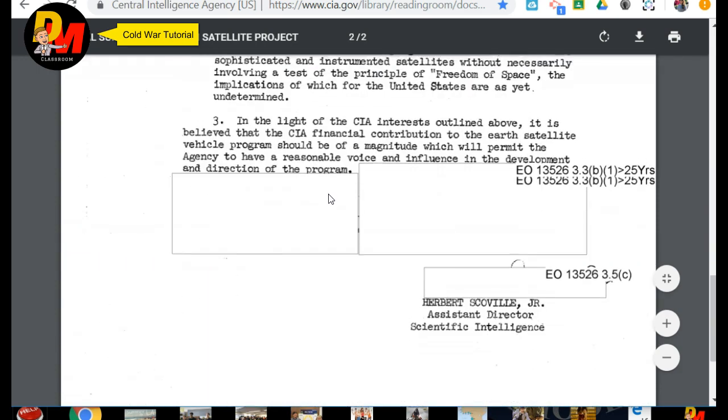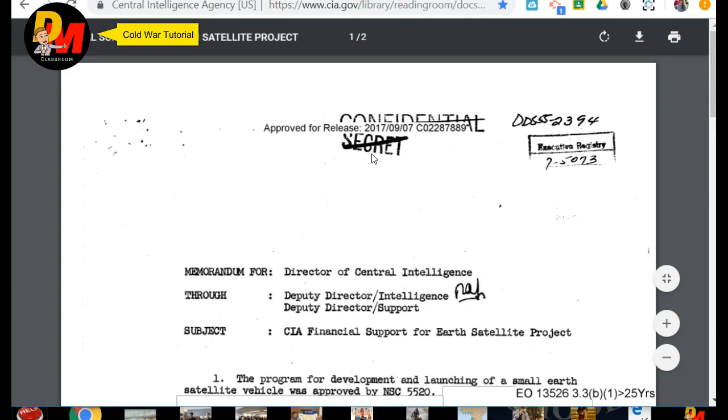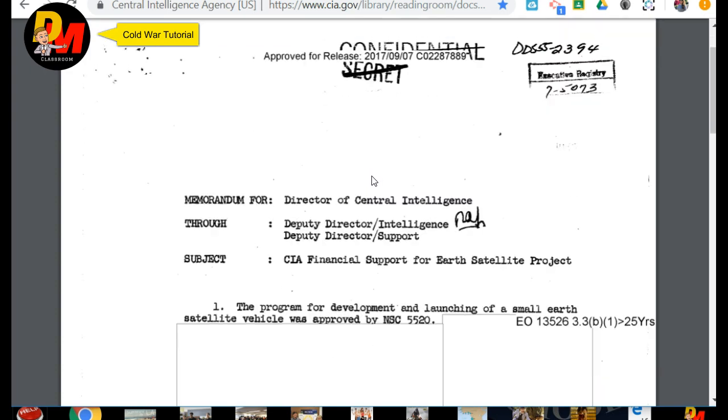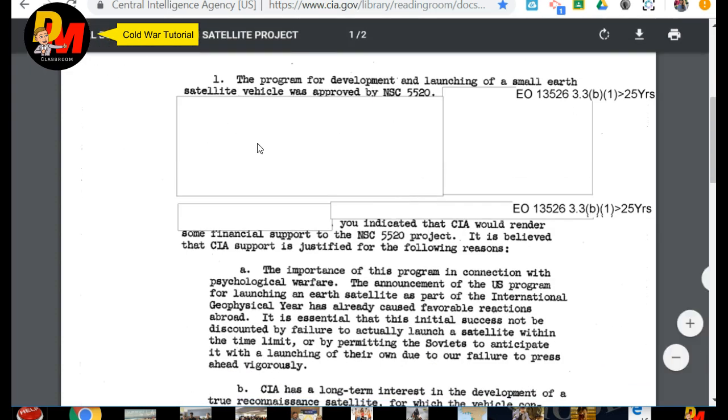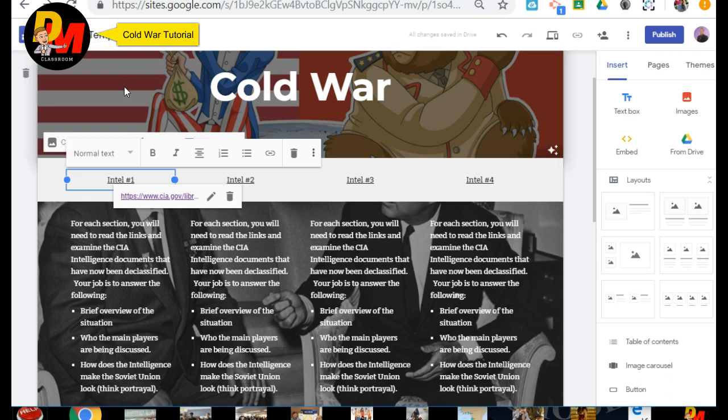So here is an actual document from the CIA, highly classified. Over time, even though it was confidential and secret and you couldn't access it, this is the date approved for release on September 7th of 2017. This was released. Awesome. Notice there are still some things blacked out because you're not privy, meaning you don't get access to it. That's okay. But you're going to follow each individual section and respond here to that document.